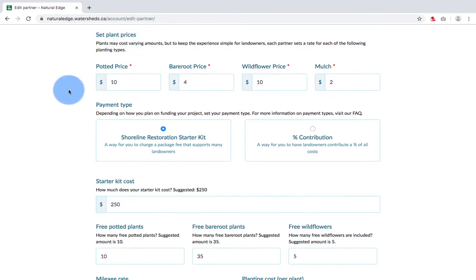Fill out the details here, and then you're going to set the prices. What we have is a general price for potted, bare root, wildflower, and mulch, and we expect this to be an average that you have for your region. Some regions are more expensive than others, so you might want to adjust this. And then you're going to select your payment type depending on how your program works.